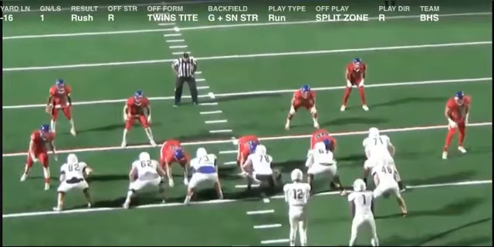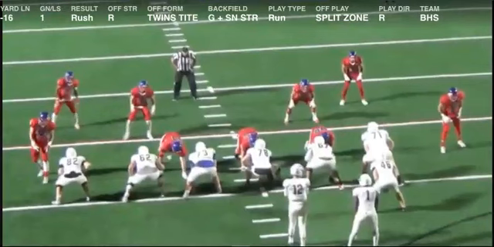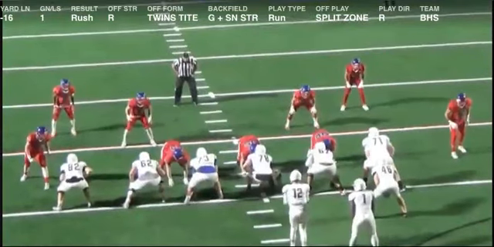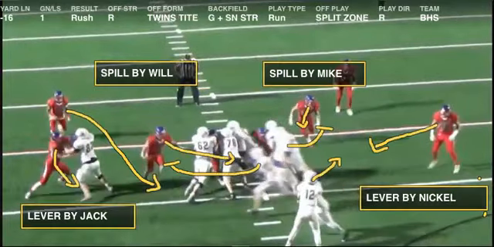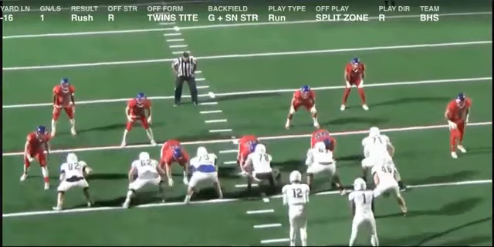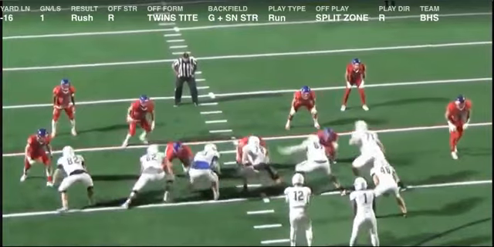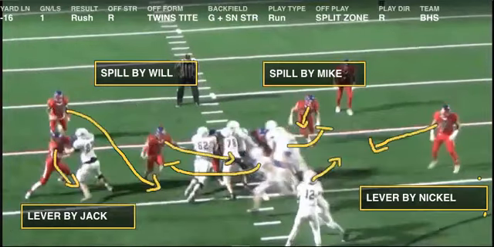Here we have 73 pulling to the right and 46, the sniffer, inserting to the left. As 46 inserts to the left, the Will will spill, the Jack will stay outside of the tight end, levering, and the free safety will be able to fit the gap and make the play.